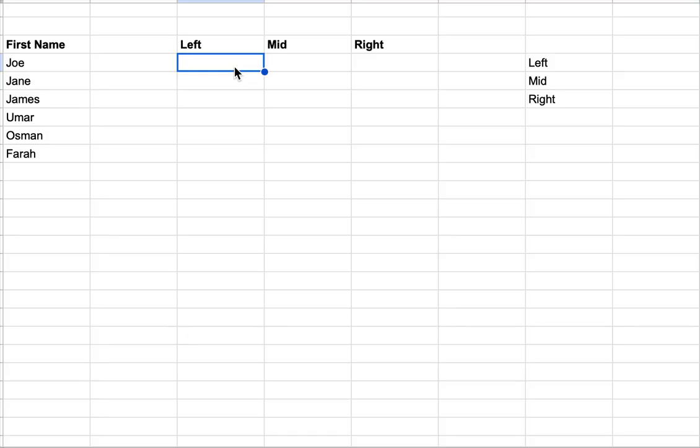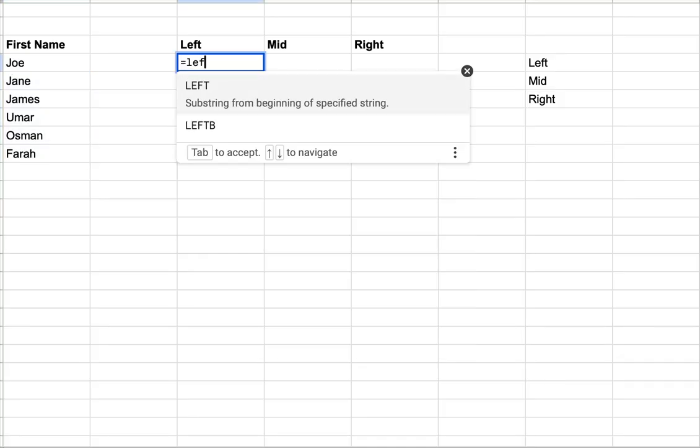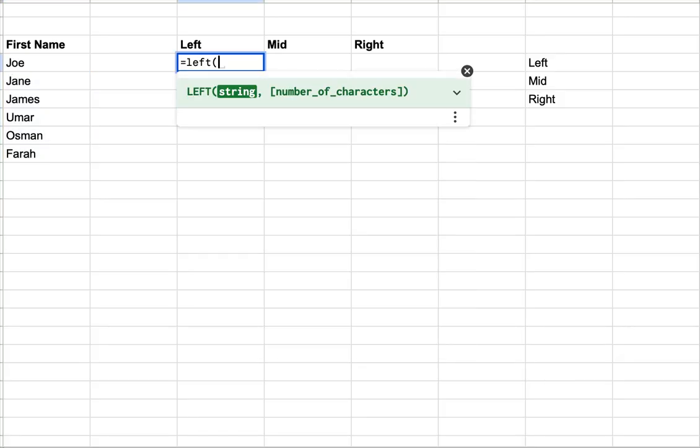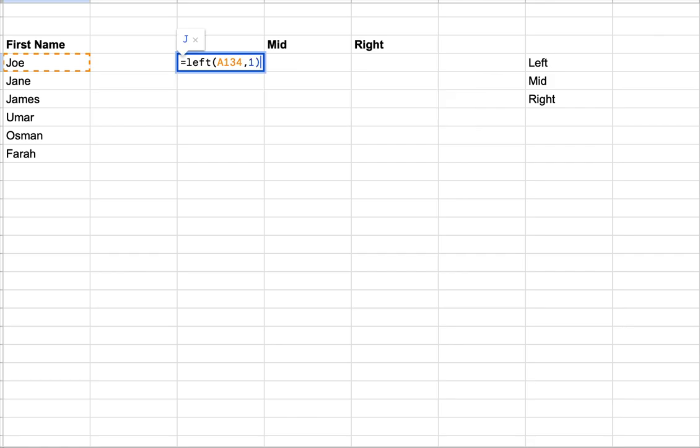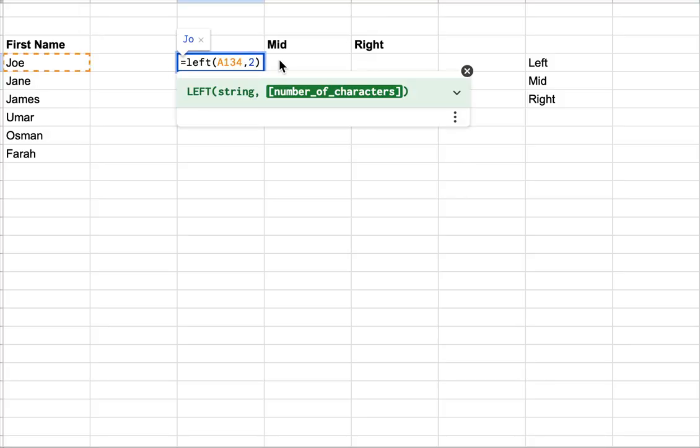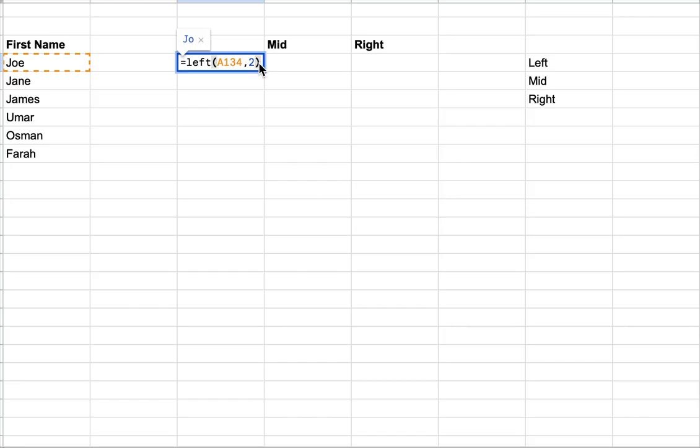For example, we do have the first names here, and these are the first names of random individuals. So let's say the function left: you click equal, left bracket, the string will be the string that you're selecting from, comma, and then the number of characters. So the number of characters beginning from the left, let's say 1, and it will only give us J, right? If we say 2, it will give us JO, like Joe.